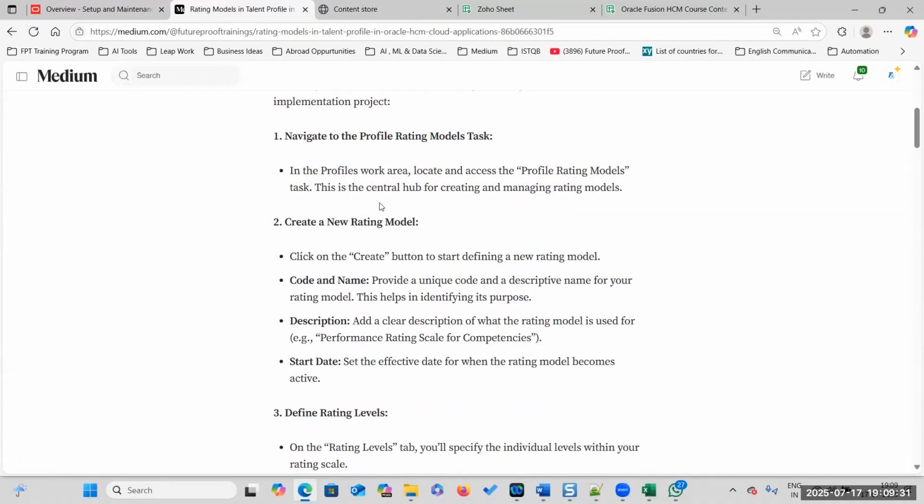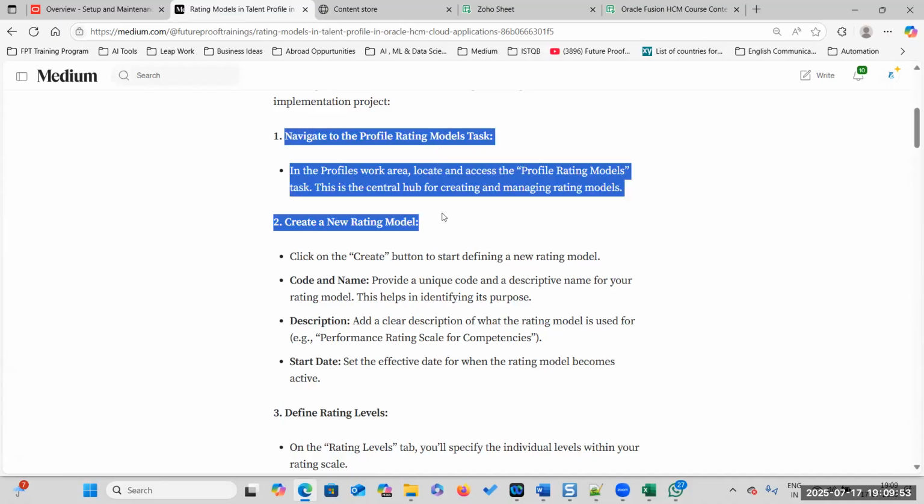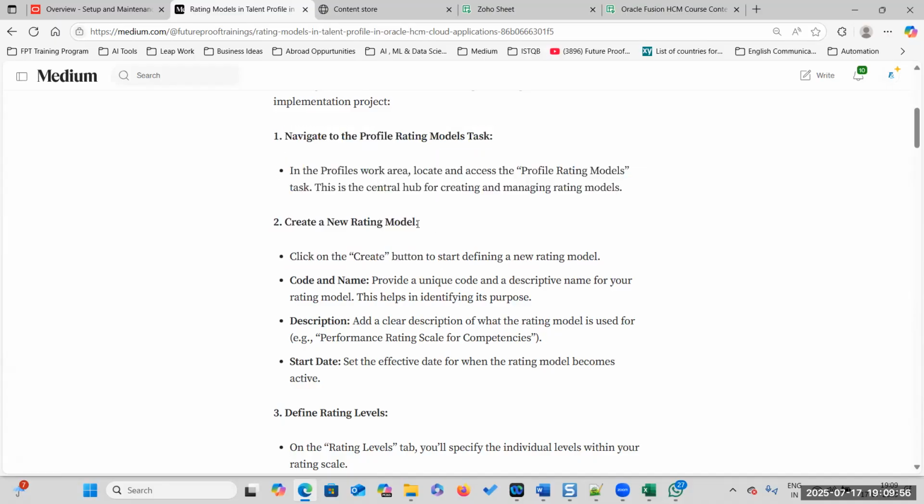For each and every person, in terms of communication skills, accomplishments, competencies and performance, the manager will give the rating. That is the advantage of the rating model. So as a functional consultant, we need to configure the rating models as per HR requirements.